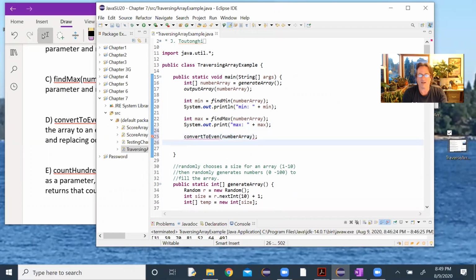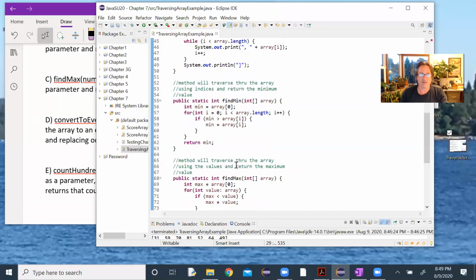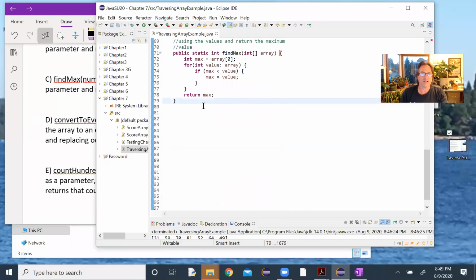I'm going to get an error because I haven't defined that method. But right after it, I want to call output array to see if it worked. So I'll just code that in now. And we'll go all the way to the bottom and write out the code for convert to even. I could put it right here as well, but I'm going to put it at the bottom.